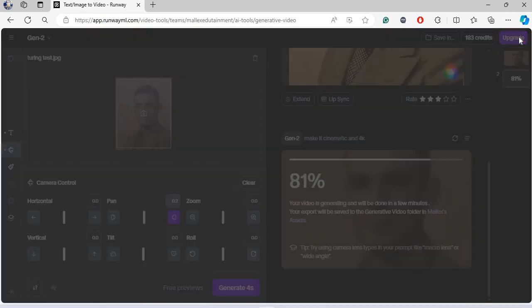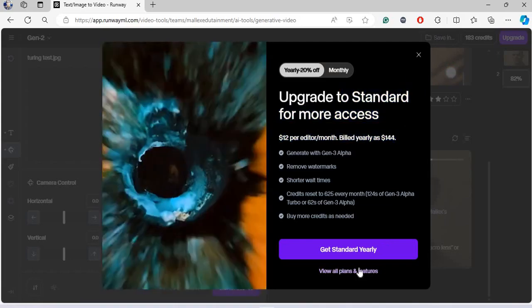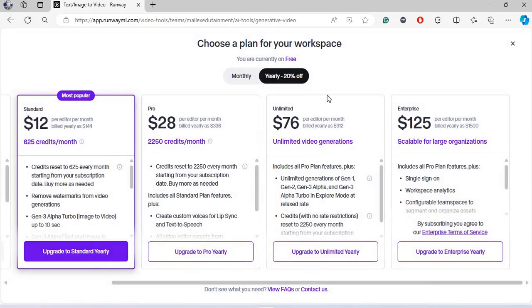Let me show you in the meanwhile how much this pro costs you. Okay, so upgrade to the standard access, view all plans and features. Here we go. So the standard one is $12, which is 625 credits a month. So let me do the math for you. 625 credits a month basically means you will need to spend 5 credits per second. That basically means you can make 120 seconds, like 2 minutes of videos for $12 per month, by the way, which is I don't know, maybe not that good.